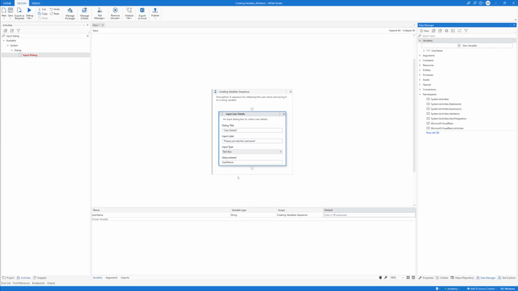Now we want to print the value entered by the user. Several activities enable us to do that in different ways. Message box, write line, or log message. Let's use a log message.